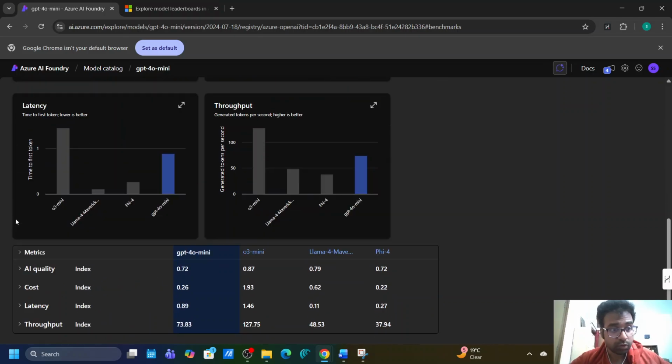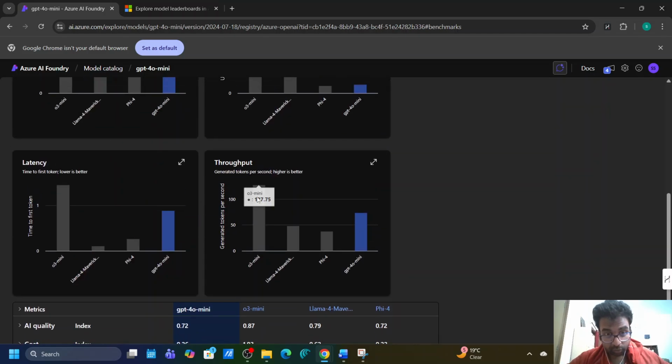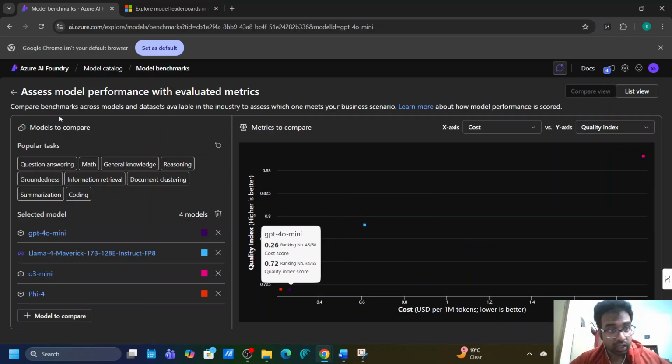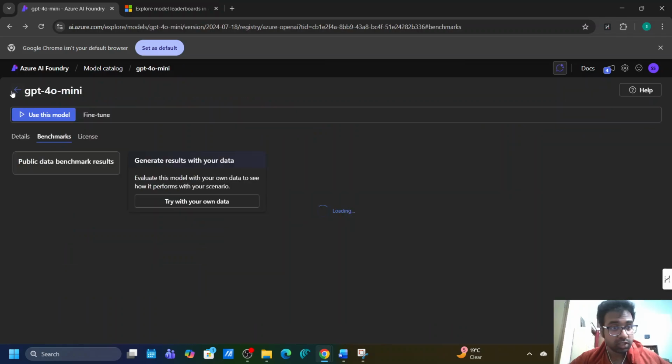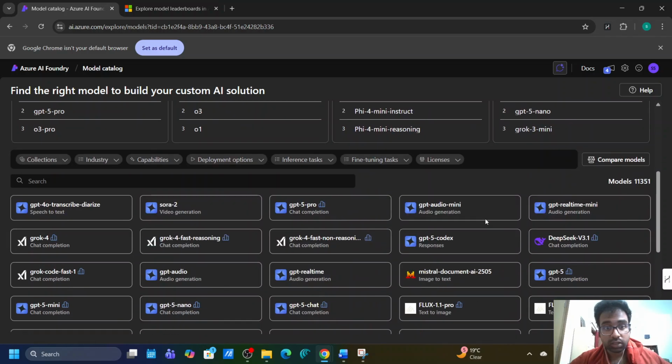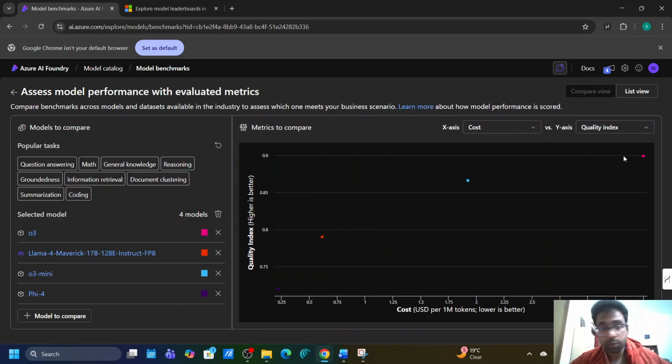So this is in the table format, and this has more details, and here we can compare it with different models, and we can also compare this with more models, right? So we can go from compare with more models here. So this is one way we can come to this page. Another way is if we go back, and just click on compare models, then we can come from here also.